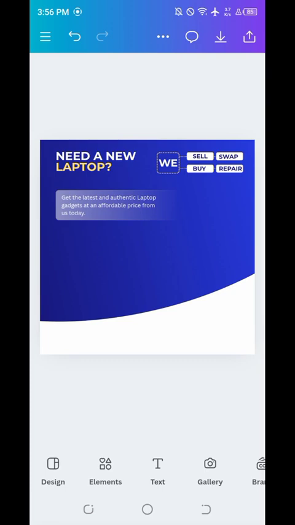Get the latest and authentic laptop gadgets at an affordable price from us today. Now the next thing we're going to do is to bring in a Glassmorphism effect. Now you can always create this Glassmorphism effect from scratch, but I don't want this video to be longer than it already is, so I'm not going to be creating it from scratch for this particular video tutorial.